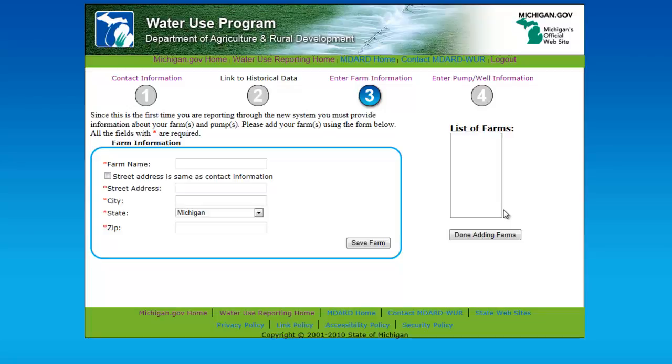Now you are directed to the Farm Information page. All users entering data into the new water use reporting system for the first time must completely enter all of their farm information and withdrawal data into the system. This will not have to be done in subsequent reporting years unless new farms are acquired with high-capacity pumps.